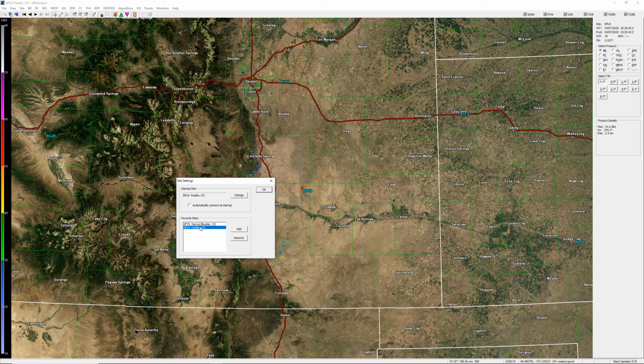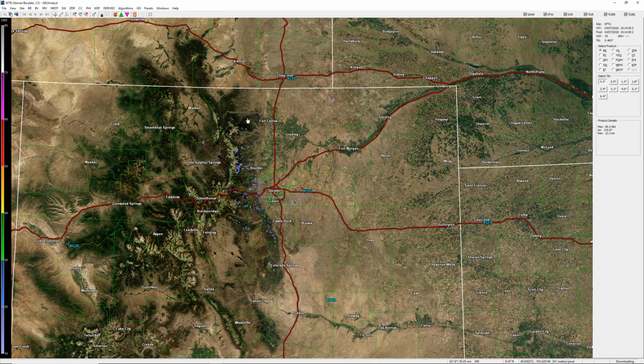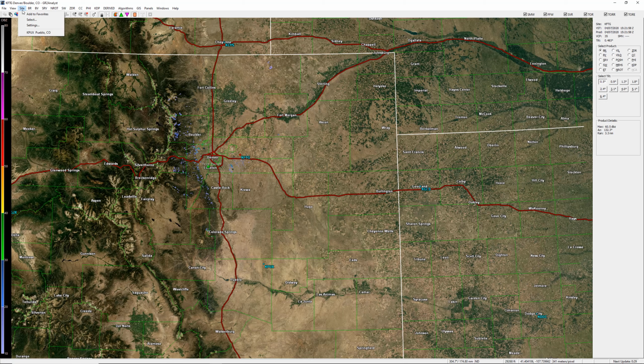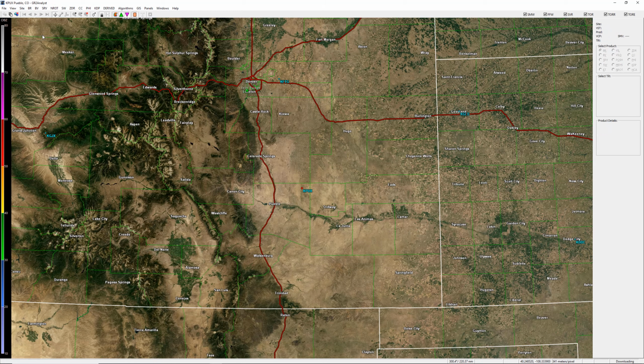Now say I didn't have Denver as my favorite, and I wanted to add Denver as my favorite. That's also fairly simple. You just click on the site that you want to favorite. You click on site and then add to favorites. And what that does now is every time you click on site, it's going to be a quick access bar, kind of like a favorite bar on an internet browser for Chrome or Internet Explorer. They also have a favorite bar on GR2. That way you can easily click between radar sites. So that is how you can change between radar sites.